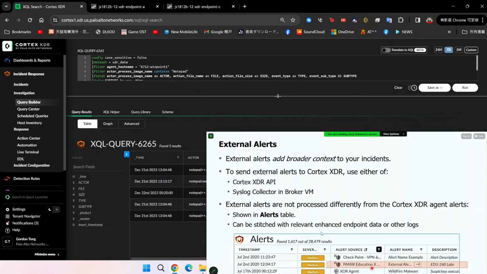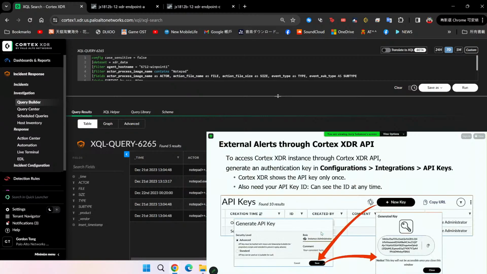So if you want to send alerts using the XDR API, there's a couple of steps involved. You first of all have to use the XDR management console to generate an API key. This API key, by default, will be on an advanced security level. It's hashed with a nonce and a timestamp. You can define the role, the permission for this API key. You probably don't need instance administrator. Give it a comment and then save.